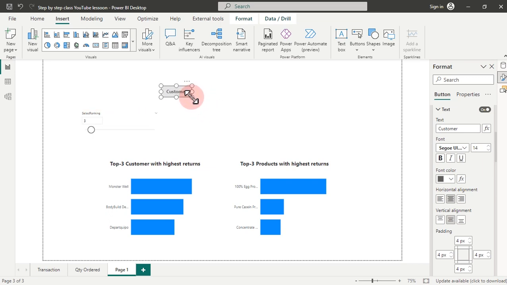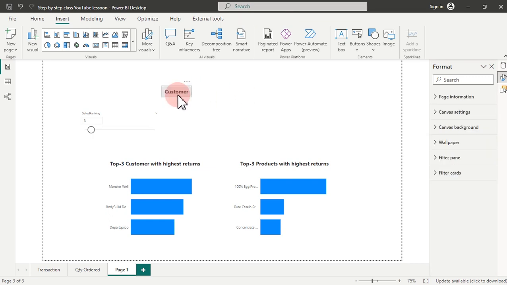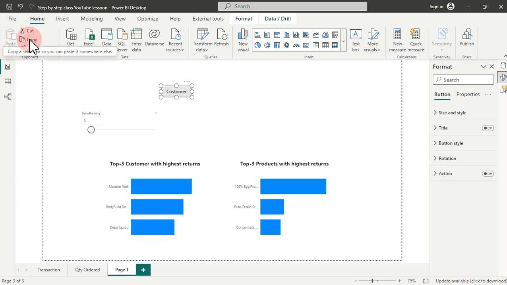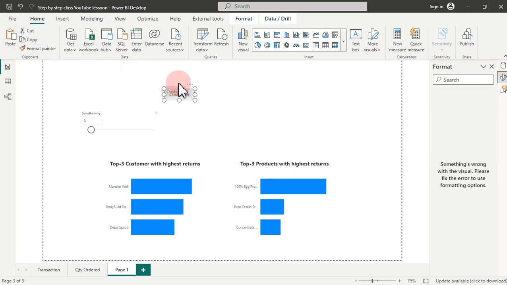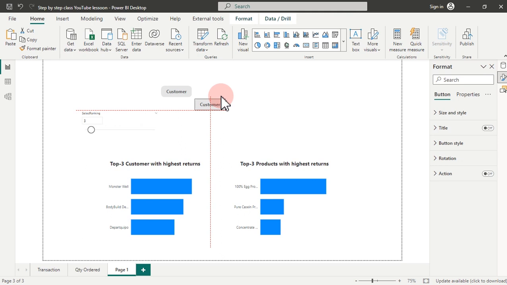So I can just have something like this. Can you see it now? It's not my button, so I'm going to just duplicate this one this time around. I'm going to do copy and paste. I have it pasted.